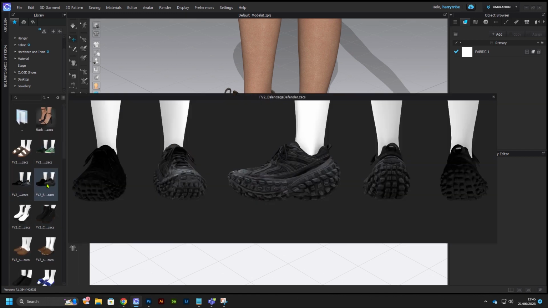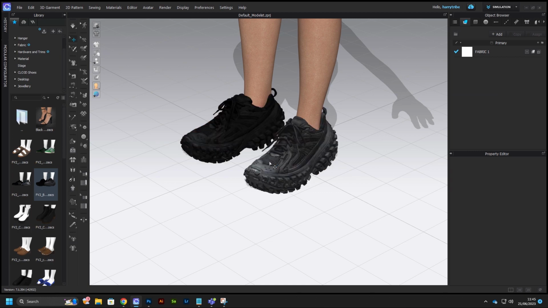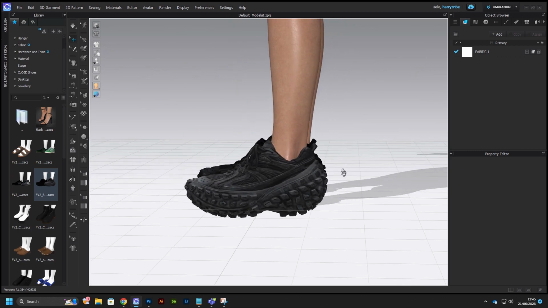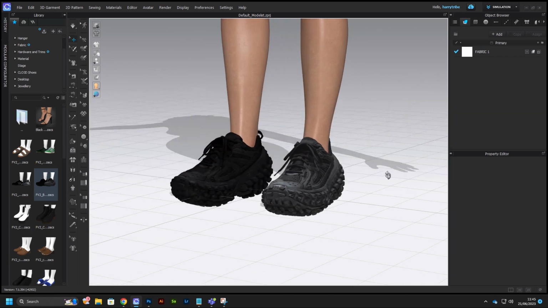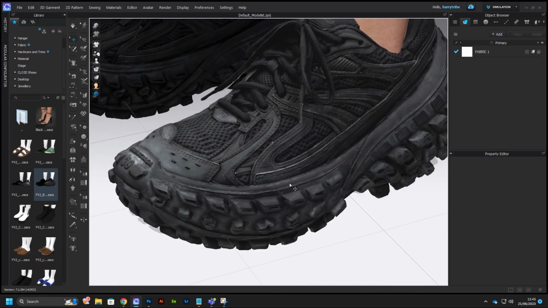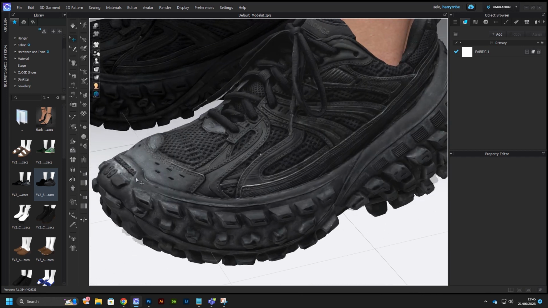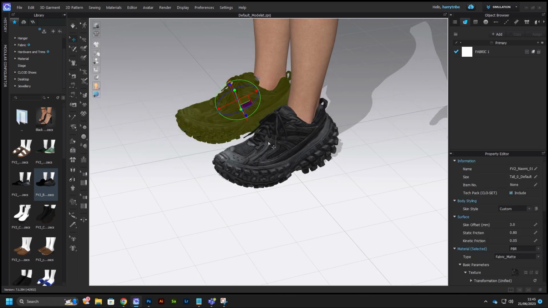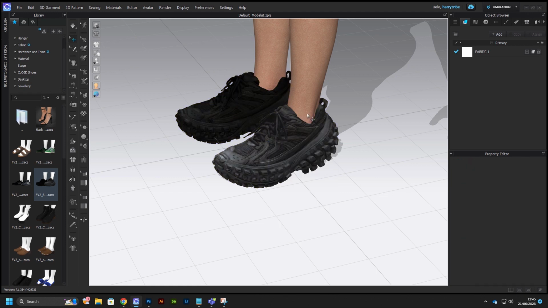The shoes I'm going to be showing you today, as an example, are the Balenciaga Defenders. As you can see, they look absolutely amazing, extremely high quality, a lot higher quality than anything you'd be able to make in CLO. So let's get straight into it and I'll show you exactly how to do it.